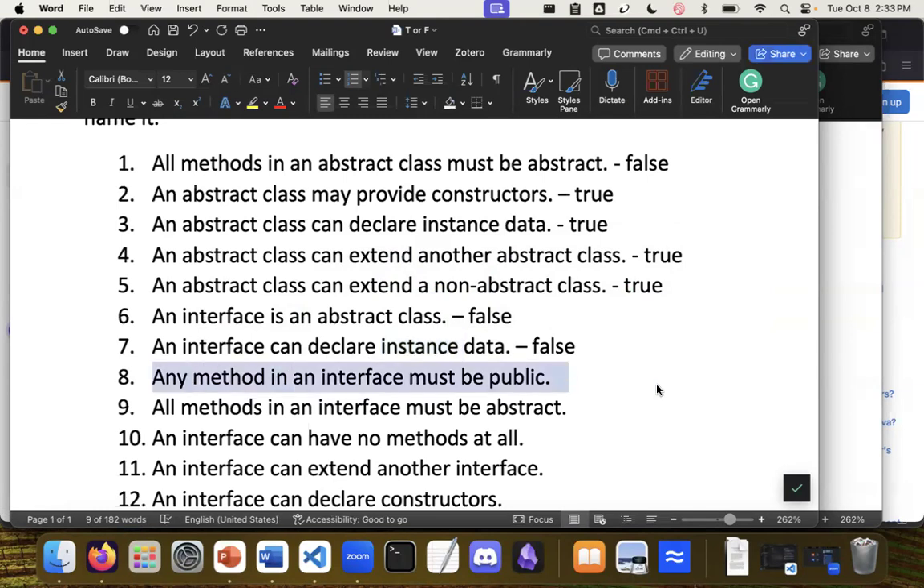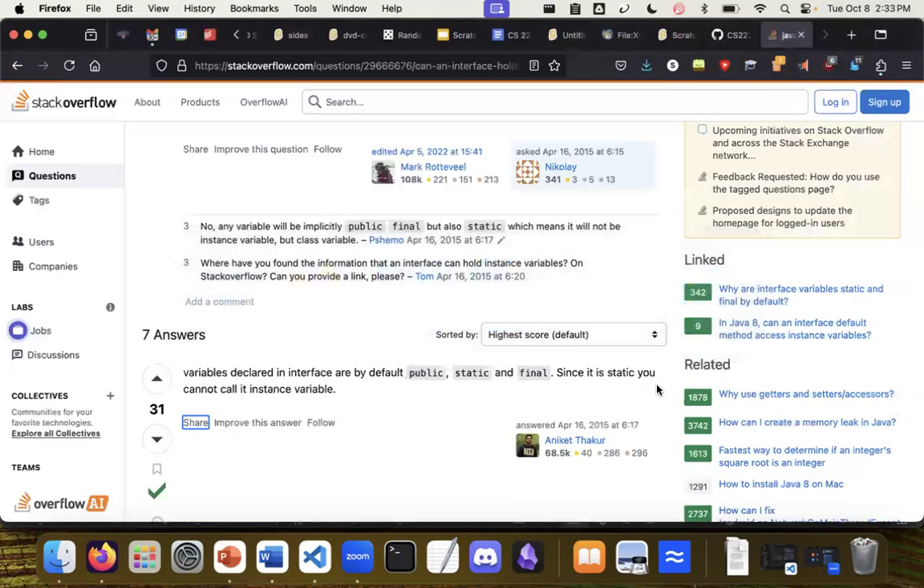Okay, number 8, any method in an interface must be public. Who votes for true? Who votes for false? Okay, a few votes for false. This is number 8. Let me look at the solution. Any method in an interface must be public. I also have a link here and it says it's true, but let's see.